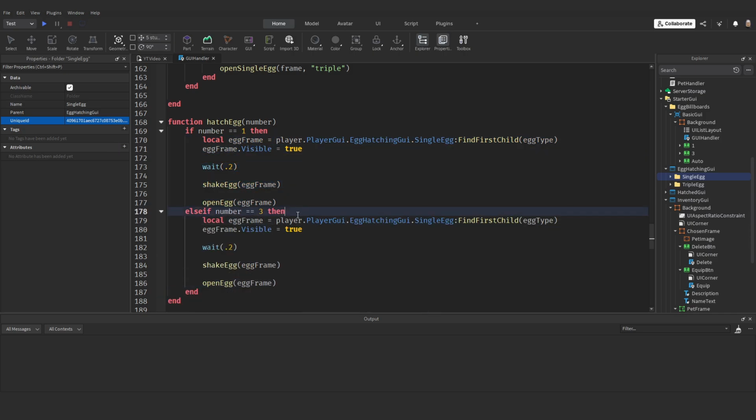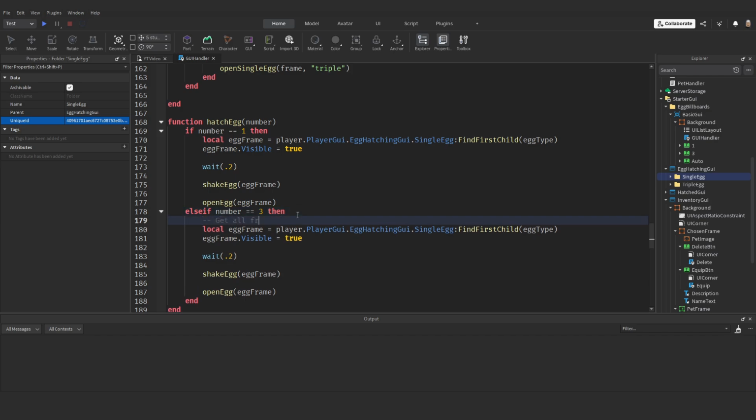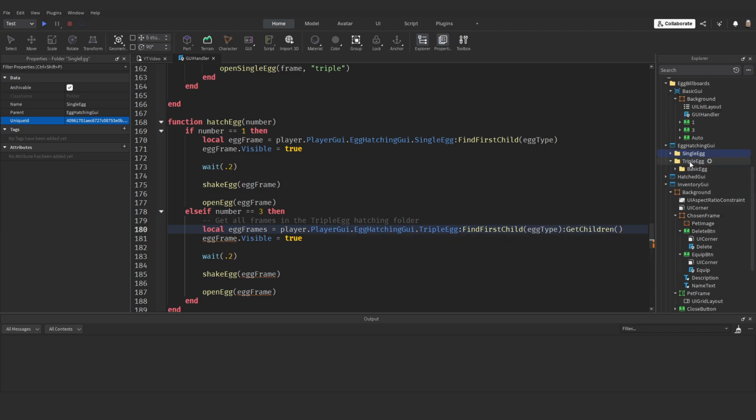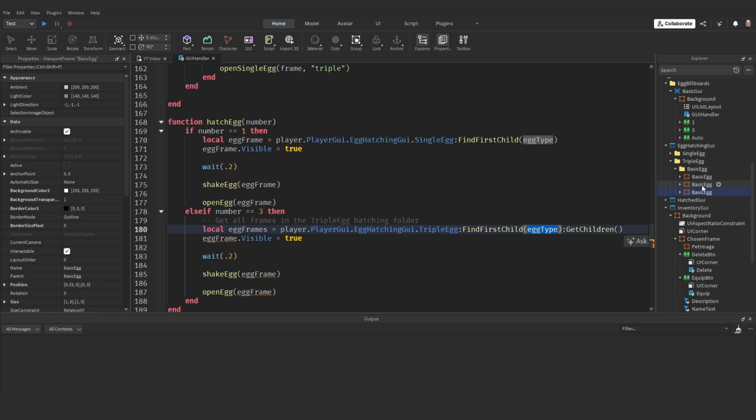We're going to start by getting all the frames in the triple egg folder. So local egg frames, this will be frames not frame, is player.PlayerGui.EggHatchingGUI.TripleEgg:FindFirstChild(eggType):GetChildren(), because let's go into our triple egg, and then we're finding the first child egg type, which is this basic egg folder, and then we're getting the 3 eggs here, which are children. These are our frames.